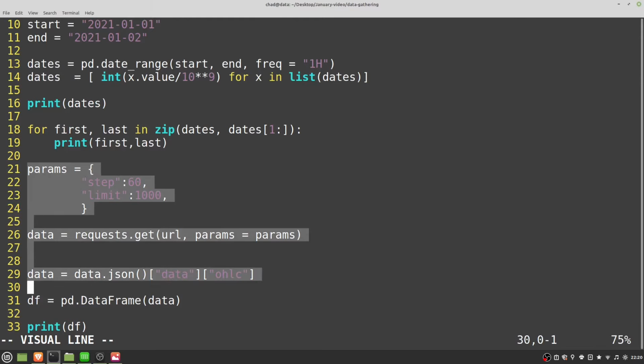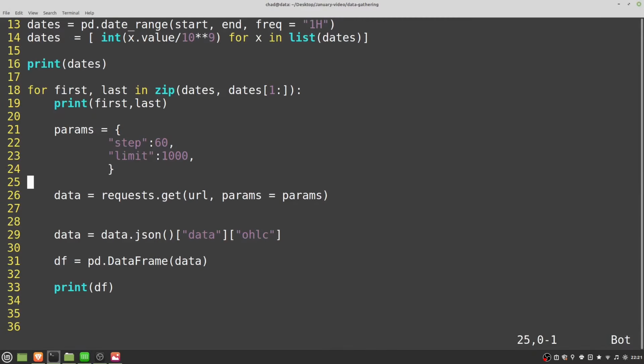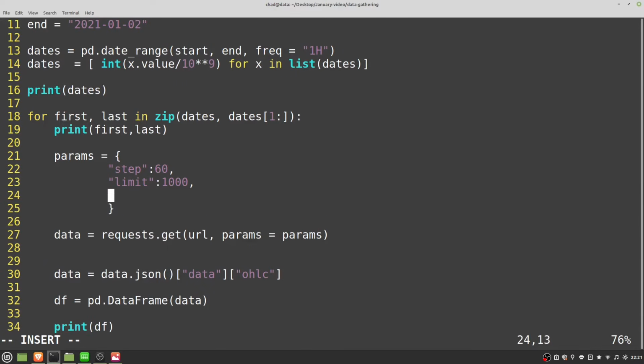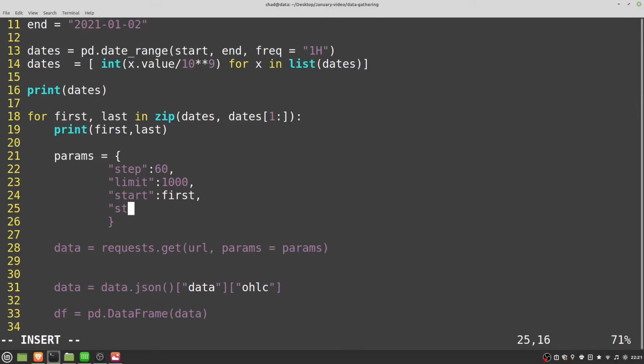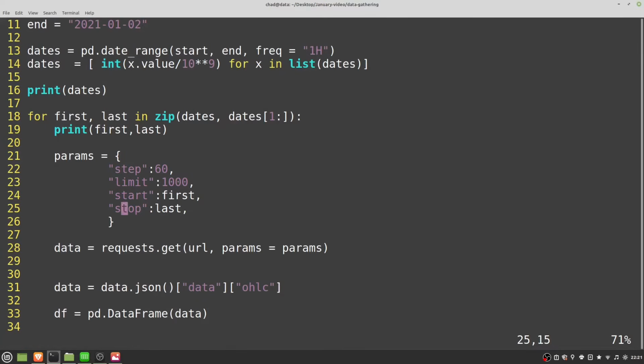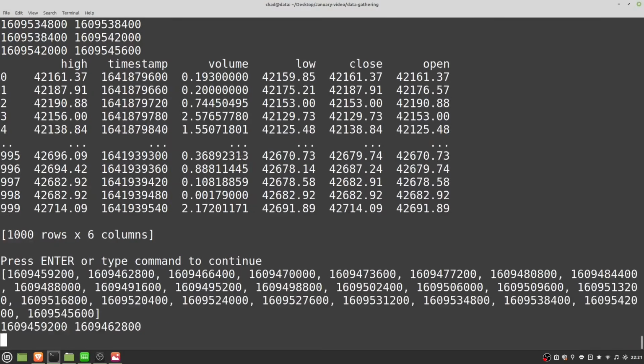So let's just indent all of this, basically all the stuff we've done so far, and then we can add in our start and stop parameters. Start is going to be first, and then stop is going to be last. Let's just check that against the API here to make sure I've got it correct. So it's actually end there. And then if we just let this go, let's see what happens.